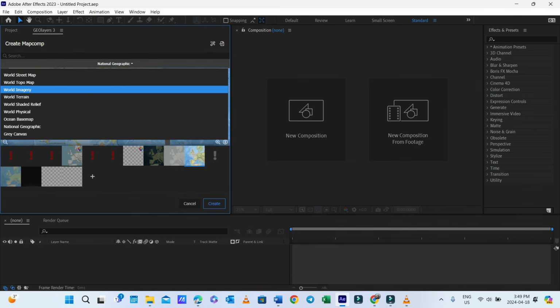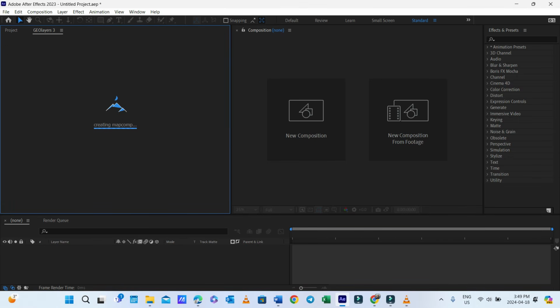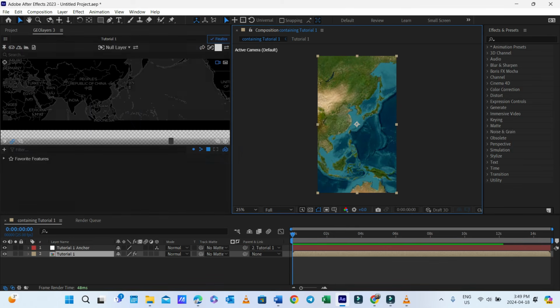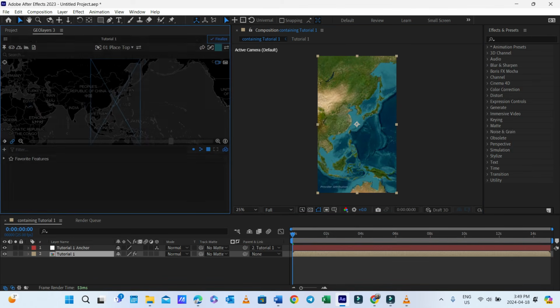All these maps are fantastic and can be used in your project. But don't get caught up in this step. You can always easily change the map style later, even if you have animation created. It is another reason why Geolayers 3 is so fascinating. For now, let's choose World Imagery in Esri and click Create. You will get this hint support window, click OK, and now you have created your first map.